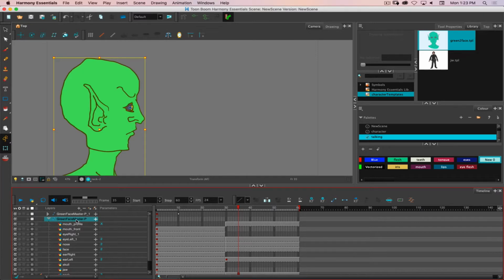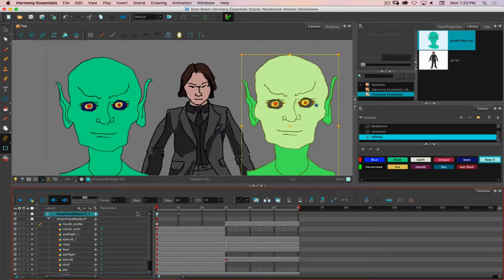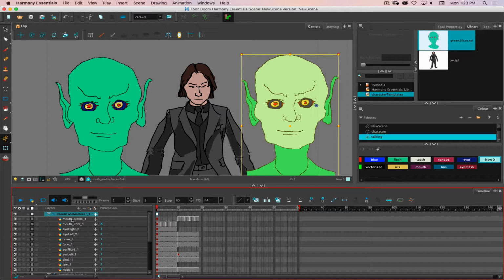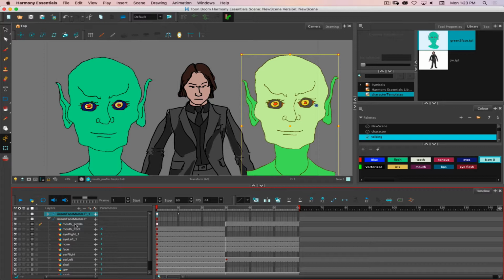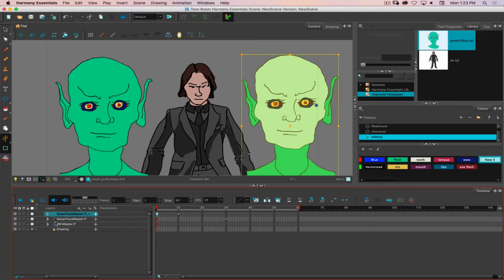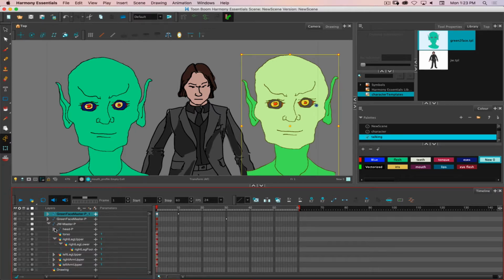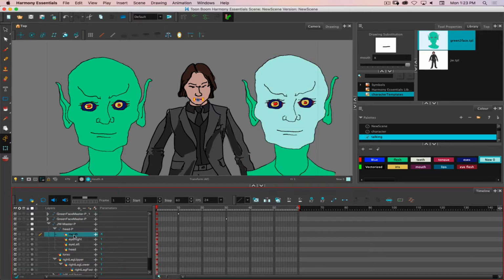With the audio, when we bring it in, to track it to a given face or character, what I want to do is to identify which one I'm using. Now I have the other green character here, and its layers, we can see our mouth profile 1, mouth front 1, where my original green face is mouth profile, mouth front. And if I look at the Wick character, his mouth is just mouth.